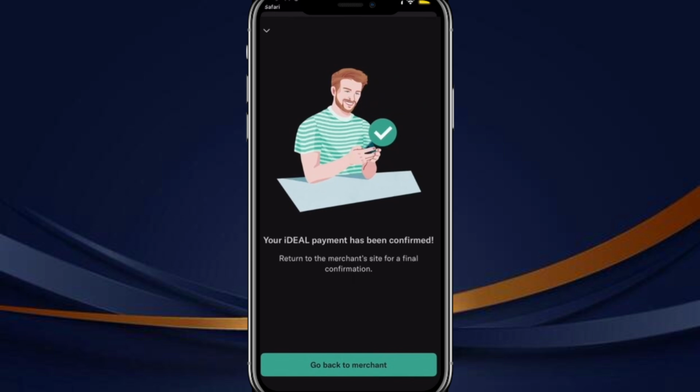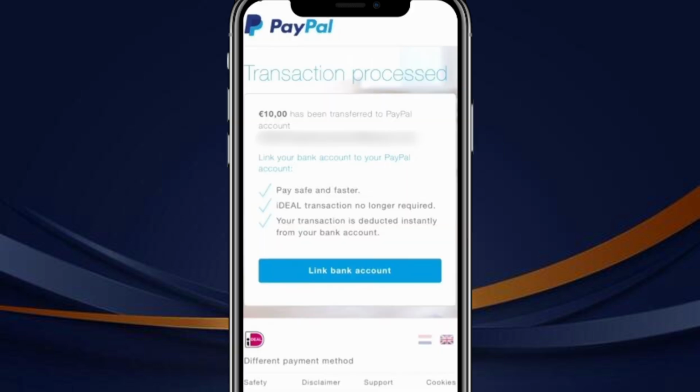Now, if the instant top-up option isn't available, don't worry. You can still transfer the funds using the bank transfer option. Select this option in PayPal, and you'll be provided with PayPal's bank details, including the IBAN and account number. Note these details carefully.